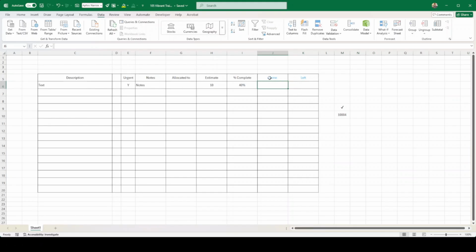The done part, it's quite simple. You just multiply the estimate by the completion. So you have 10 days, 40% complete, you have 4 done. And this, you have 2 ways, obviously. You can either multiply that by 60%, or you might find it simpler just to deduct 4 from the 10 here. Deduct the done from the estimate.